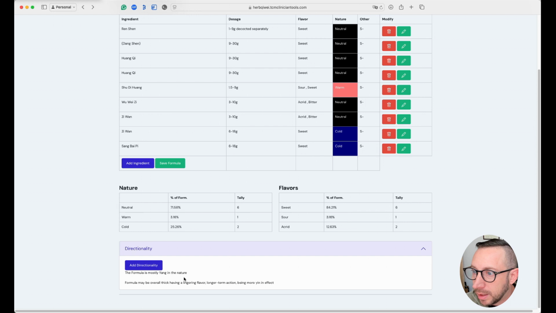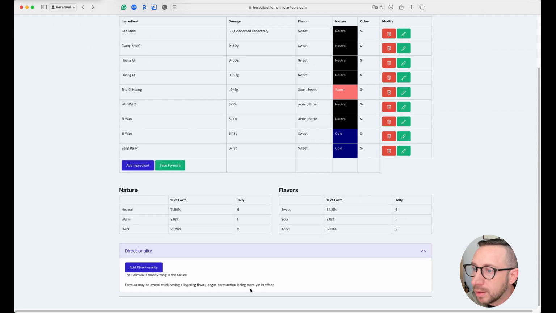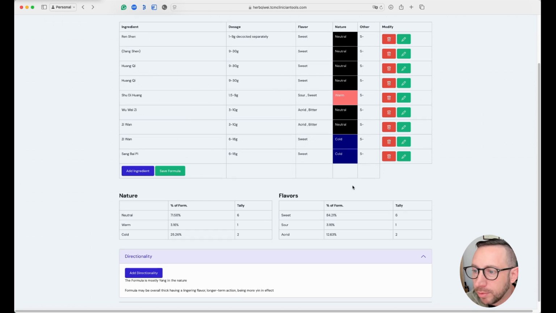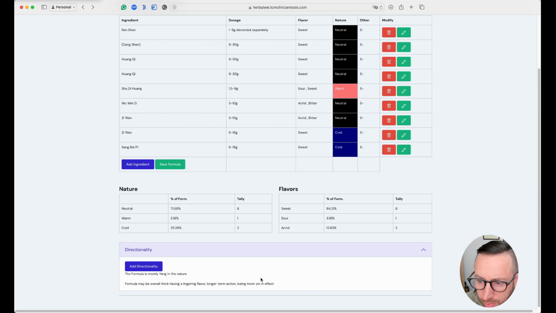The formula is mostly yang in nature, which it's not, so my calculations are wrong, but the idea is that eventually it would get an understanding of, is it more yang or is it more yin? And actually, there are some more yang herbs here, so it's not necessarily wrong. But I'm seeing Huangqi and Ziwan are listed twice, so there's something probably off in my calculations or database. It's more proof of concept.